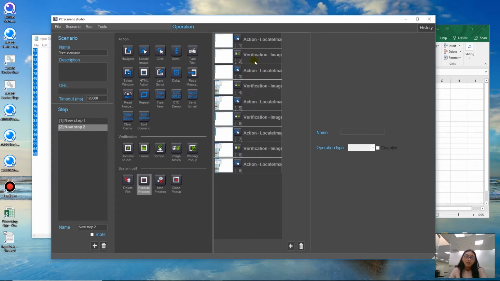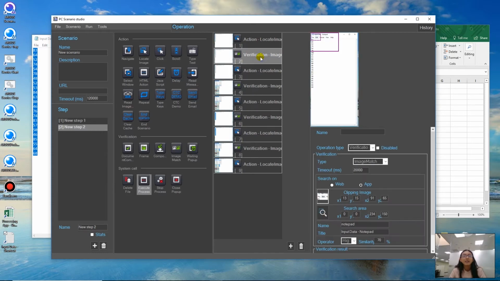Okay, now we're going to look at these verifications and see if the Scenario Studio has selected a unique enough image for the robot to search. The trick here is to find an image that is consistent enough in color and shape and the location of its appearance.